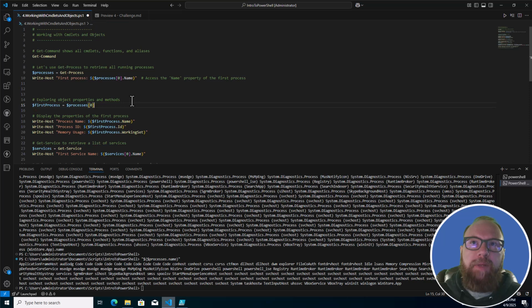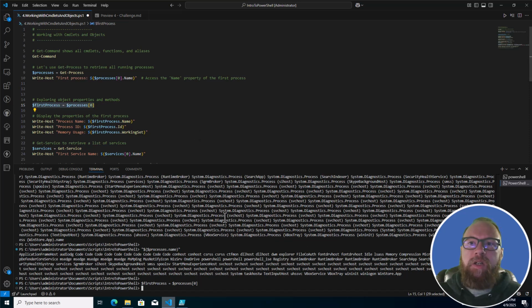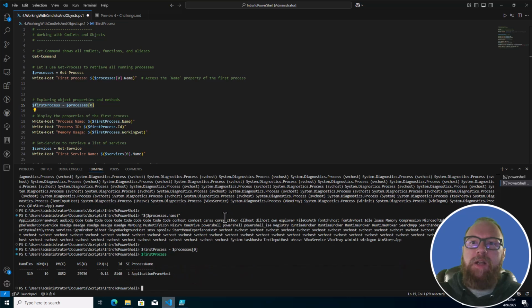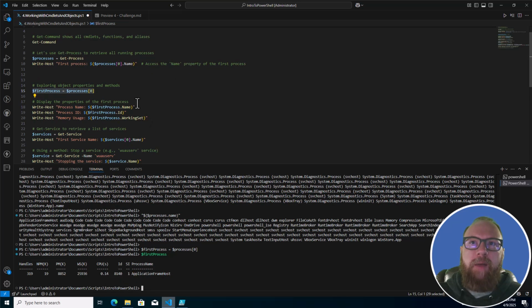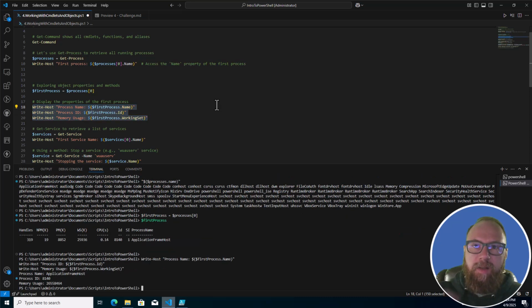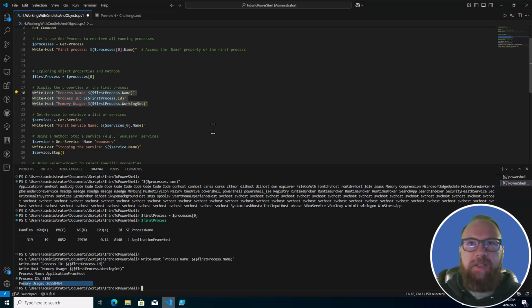Exploring object properties and methods. So we'll grab the first process in this list. We're going to see what it is. First process, application frame host. We can grab that first process name, the ID, and we can write those to the screen. So here you can see we have process name, process ID, memory usage. Obviously you can do some tricks to manipulate and do math on the memory usage to make it human readable. We can always get deeper into that stuff.